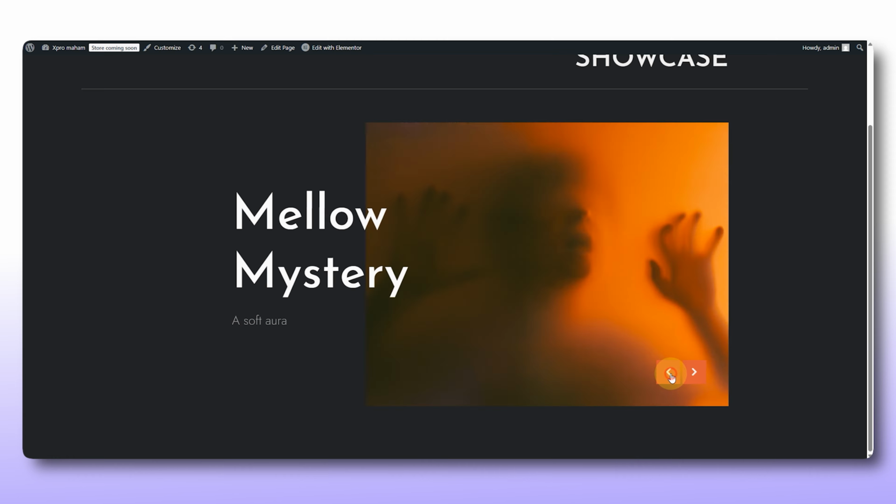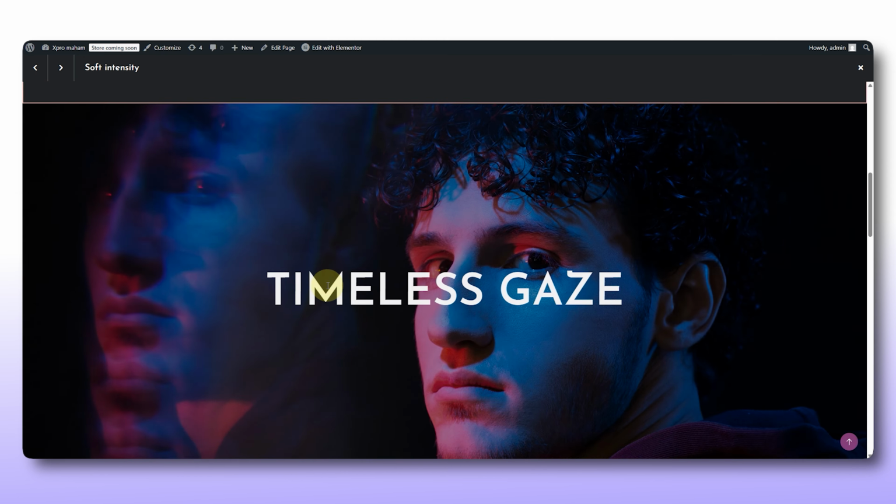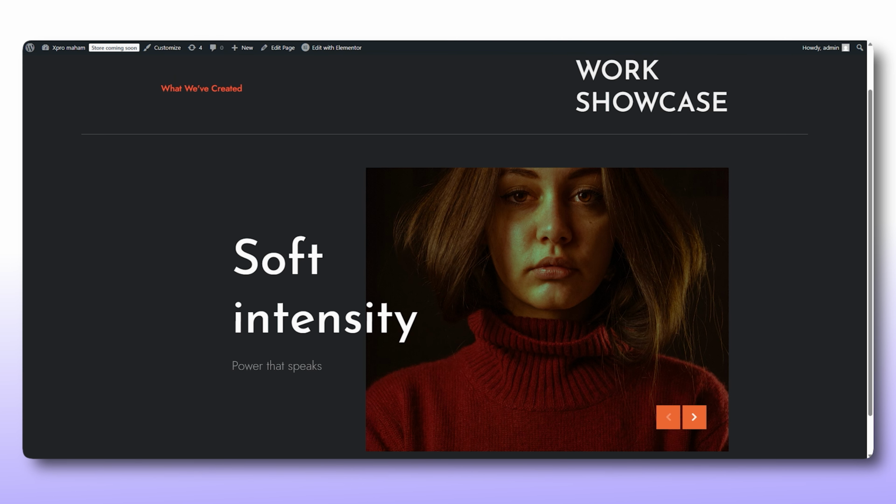You've got a sleek, clickable carousel portfolio, all built with the XPRO Carousel Portfolio widget. So give it a shot and let your portfolio get you your next client project.